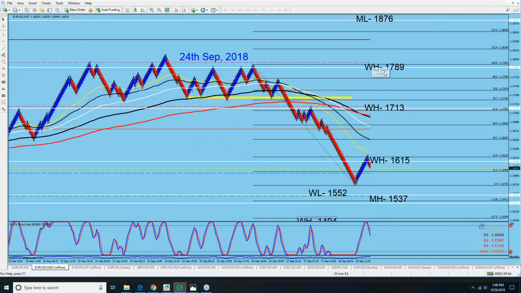Also, if you look at this one, the 1789 is a clear level, which held very nicely. One hit, second, third, four, five hits, and then finally we break below this, and then we came down below 1713, tested it, made an entry, gave us the entry, and then it came down.